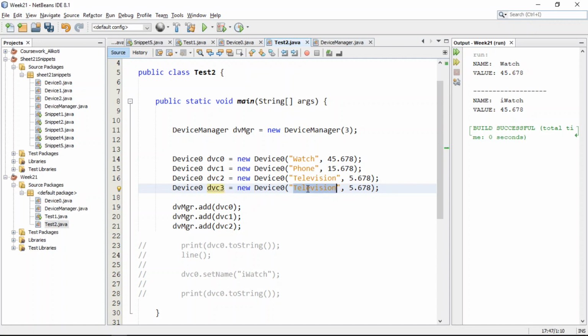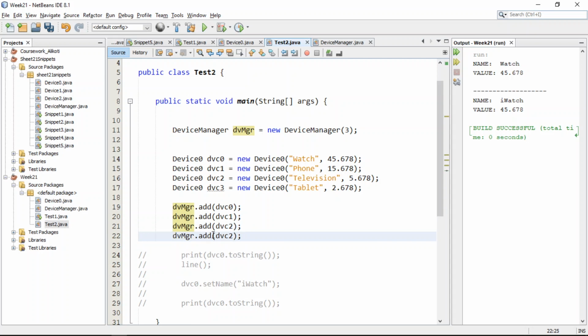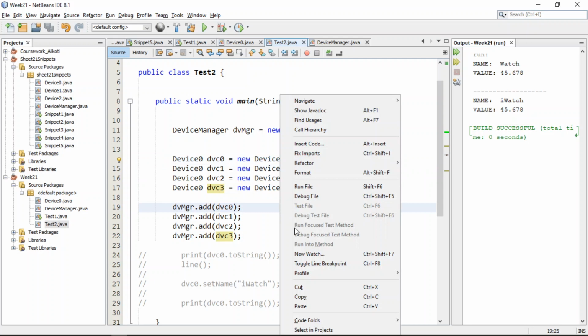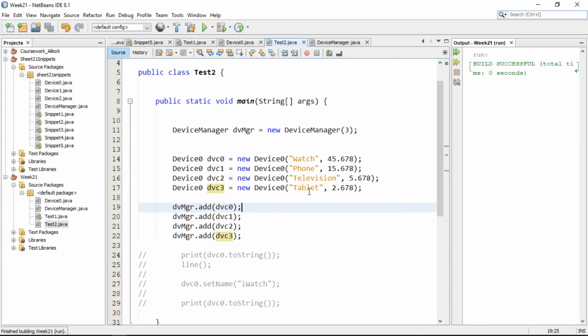And let's just call this my tablet, right? And let's give that a different number just for the sake of it, and let's try to add it. So it's dvc3 inside of my client code. So I've only said I can have 3, so that means 0, 1, 2. I cannot have that fourth. It should crash. So let's see what happens.